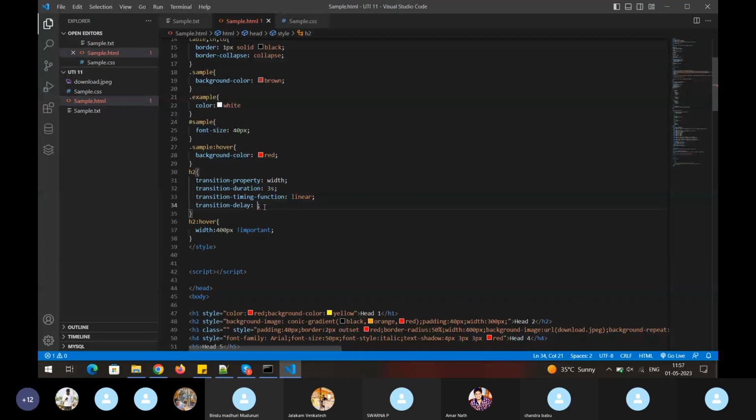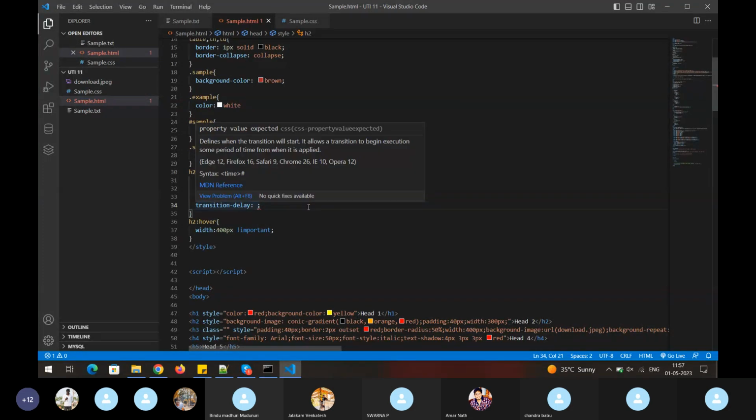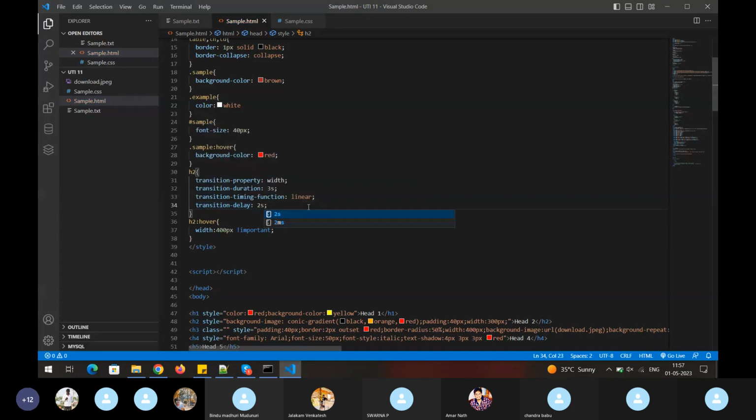So delay in the sense, starting delay of the transition, okay? After 2 seconds it should start, after 3 seconds it should start, like that, okay? Let me have it as 2 seconds, okay?